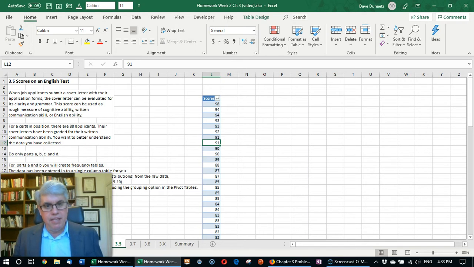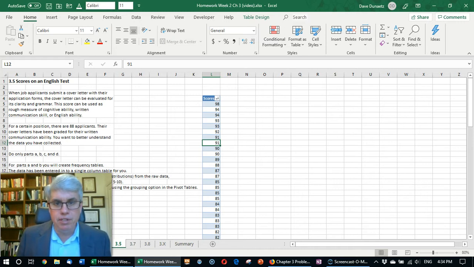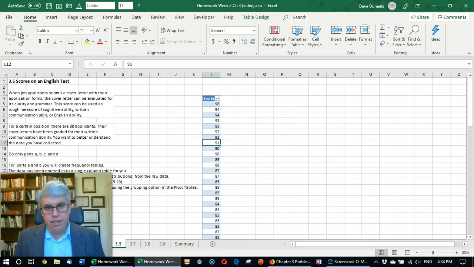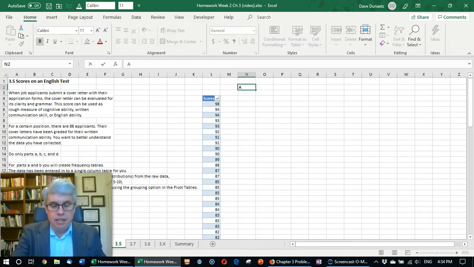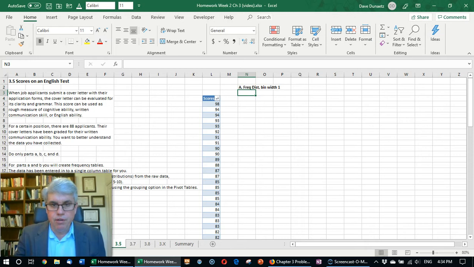So we have a table here. We're given these 88 scores, and we're going to do parts A, B, C, and D of this problem. So A and B are just making frequency distributions. Now, part A, let's label that up here. A, we want a frequency distribution with a bin width equals 1. So that means basically not really grouping them much at all.